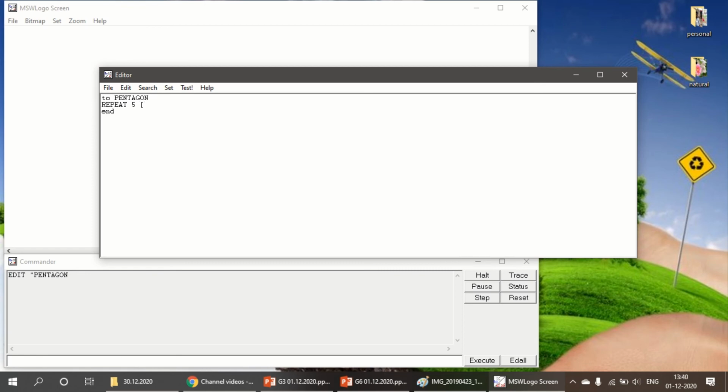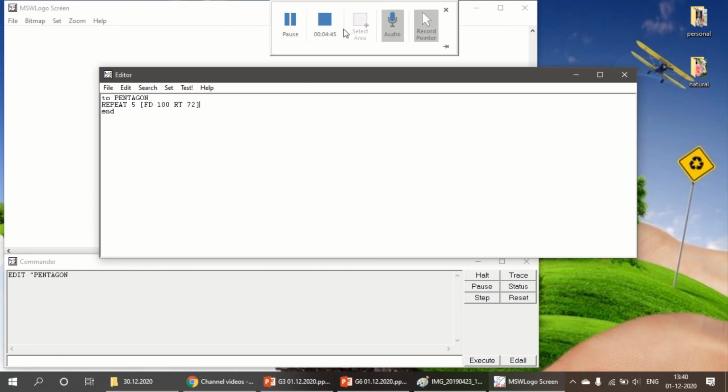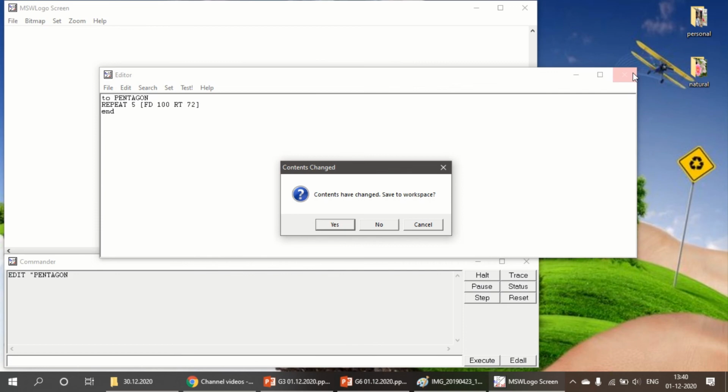So repeat 5, forward 60. If you want 100 you can give 100. And right 72 degree. This is the formula. If you turn right 72 degree, only then you will get a regular pentagon. And end finally. Now you close it.